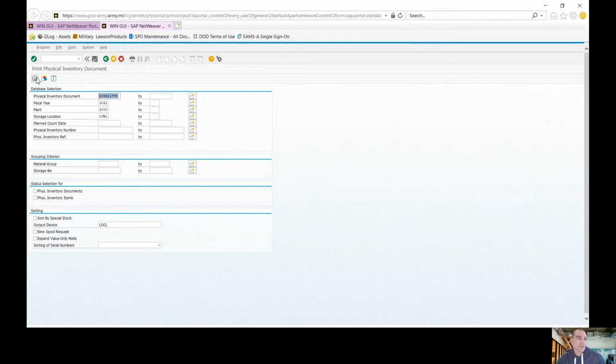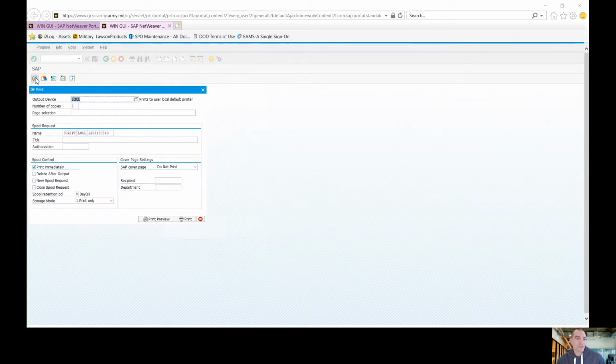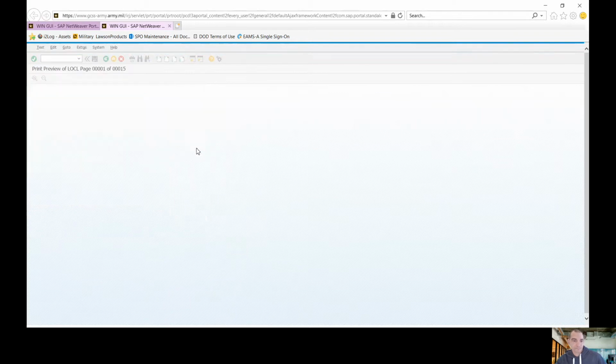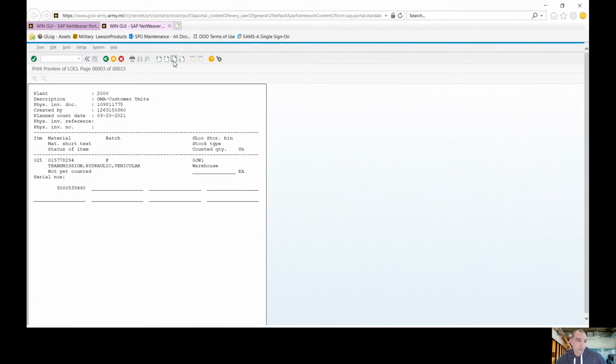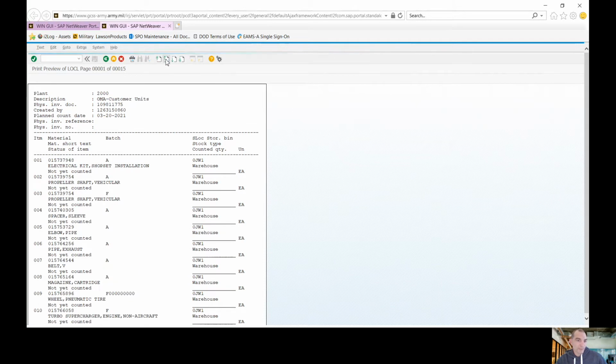All right, what you're going to do is you're going to execute, go to print preview, and as you see, here is your physical inventory document. Okay, so from here you will print and you are good to go.